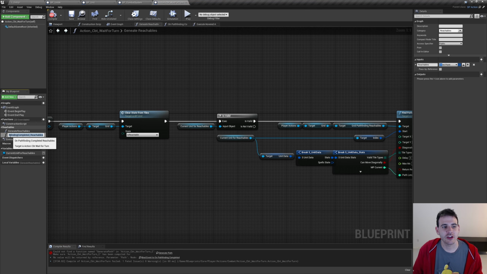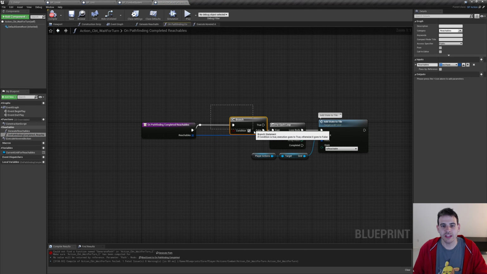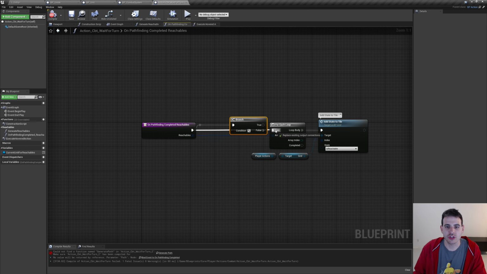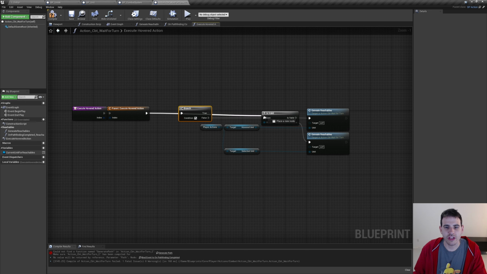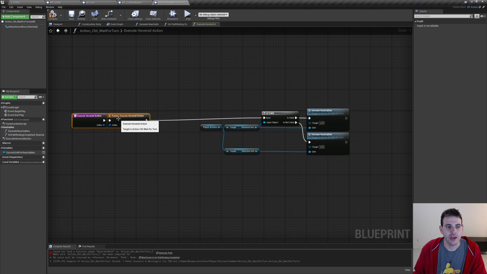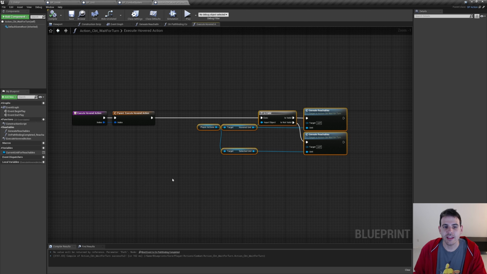So the OnPathFindingCompleted reachable right here. Right here we have a little branch that we don't need anymore, so let's just delete the branch like that. And now we can compile and go to the next function, which is the execute over action. And the bug is right here. We are trying to call the generate path, which we don't have anymore. So let's delete that. And actually I'm just going to remove the branch also. So here we go. And I think that's gonna be it. If I compile and save, here we go, I don't have any errors anymore.